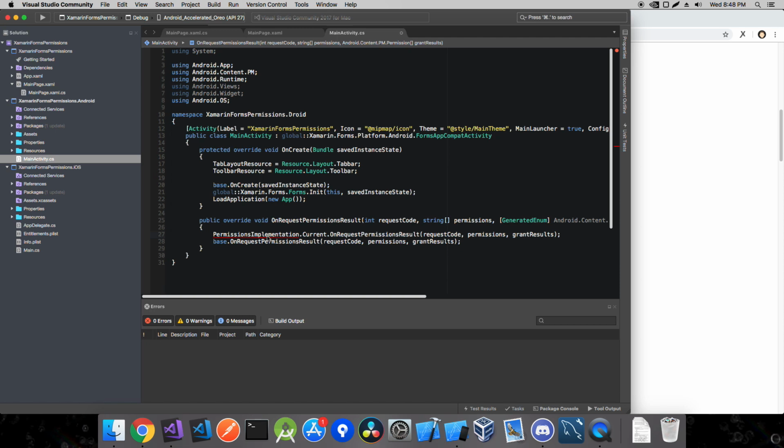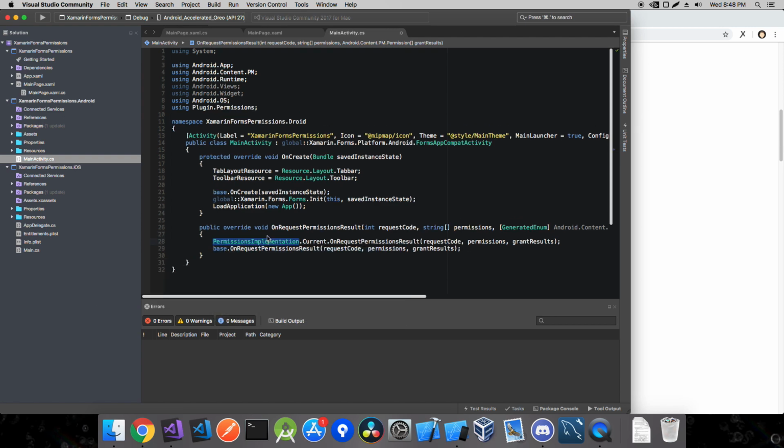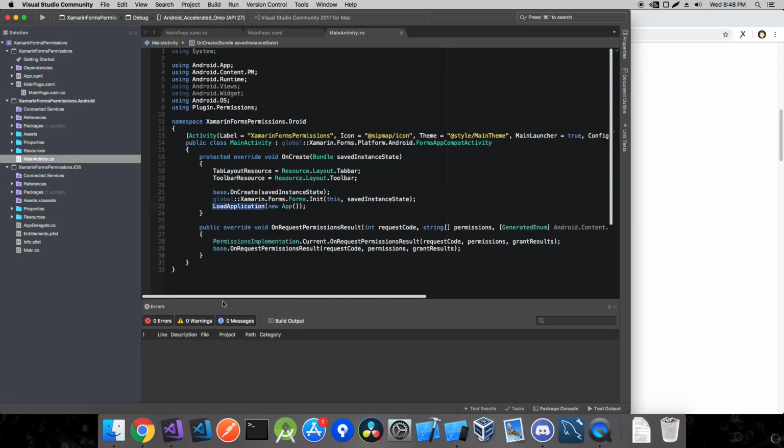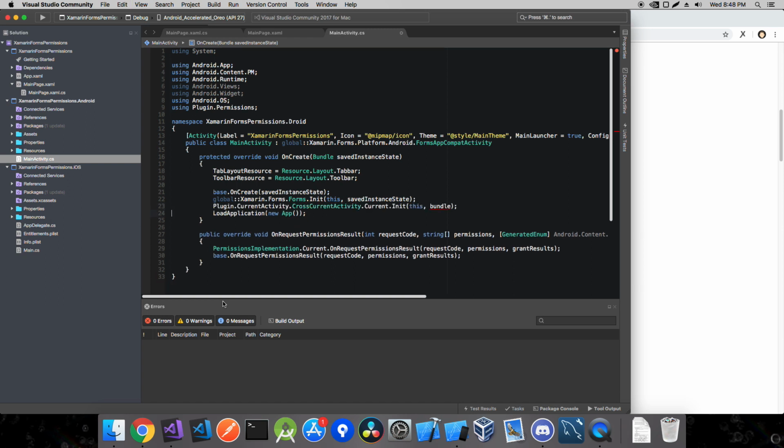And now we need to import the permission implementation library. Okay, now we have that namespace. Next, we need to set up the cross-current activity plugin because this library apparently uses it. This goes into our onCreate method. Now, as you can see, here we should have an instance of a bundle, but here in my onCreate, it's not called bundle, it's called saved instance state, so I'm going to rename it. That's it.